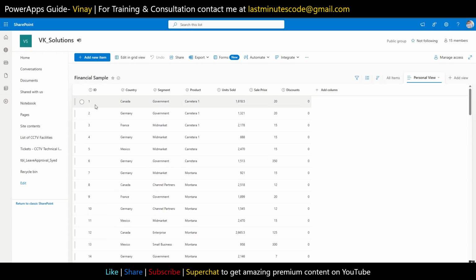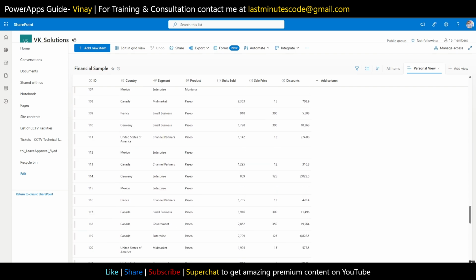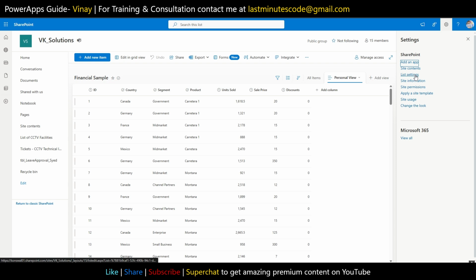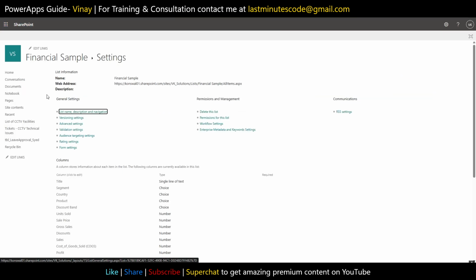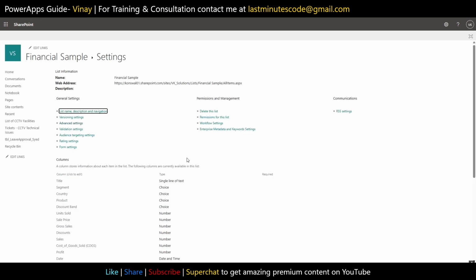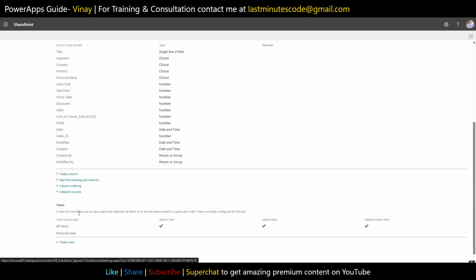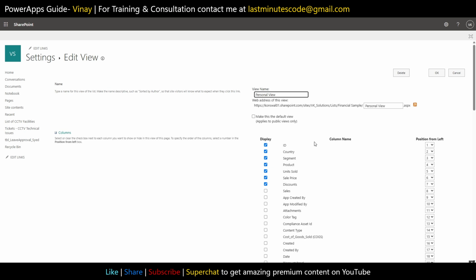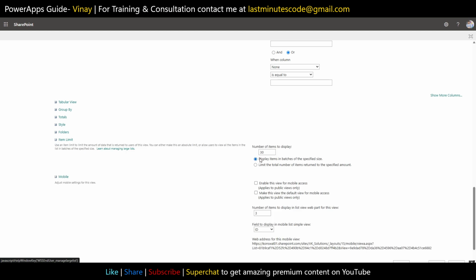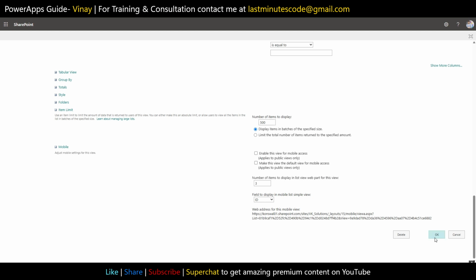In SharePoint also, if you scroll down, you'll see it then loads the data. If you don't want it to be like this, you can go to the settings, go to the list settings, and then go to advanced settings, and here, not on the advanced settings, it's here. If you scroll down, there is something known as this personal view. You have to click on the view, and here if you scroll down, you will see item limit, and you have to change the item limit to whatever. Let's say I'm changing it to 500, and if I hit OK.